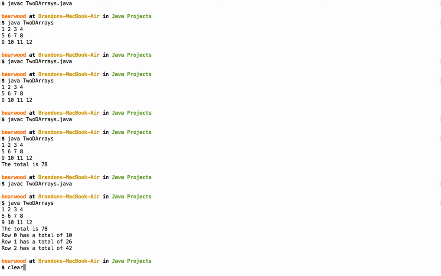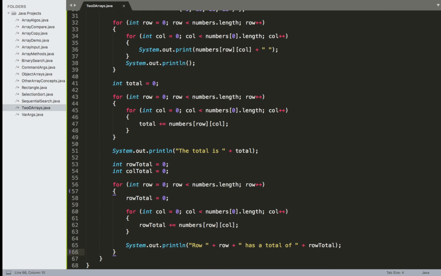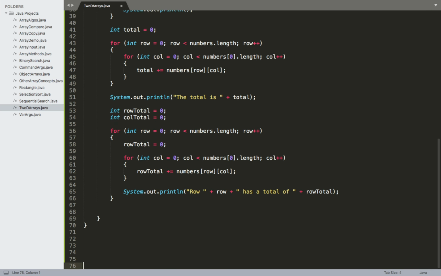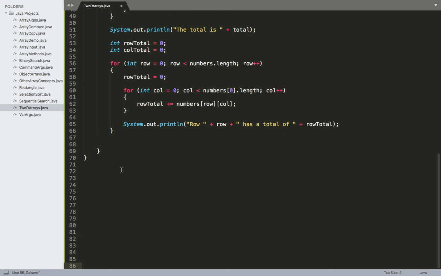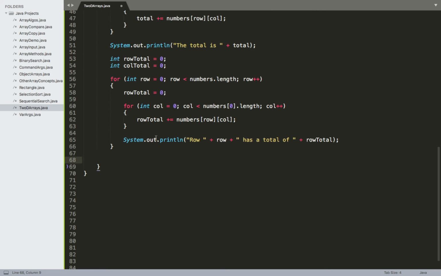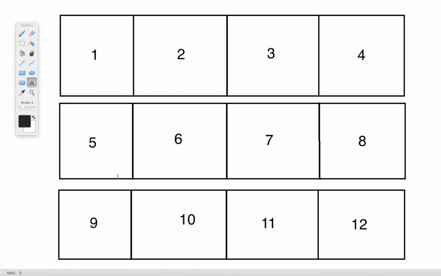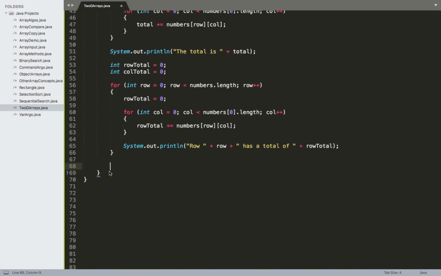So let's go ahead and clear this, free up some space there. Come down here. Go ahead and add a few extra lines so we can more clearly see this. For this next one, we're going to be looking at this column total. For the column total, I essentially want to go through each one of these columns and add these three numbers together. And the easiest way to do this is it's just going to be the inverse of the way that we were approaching the row total.